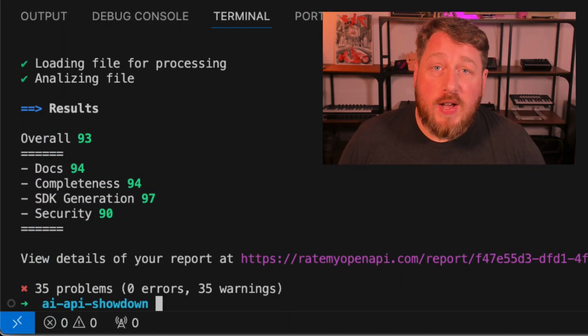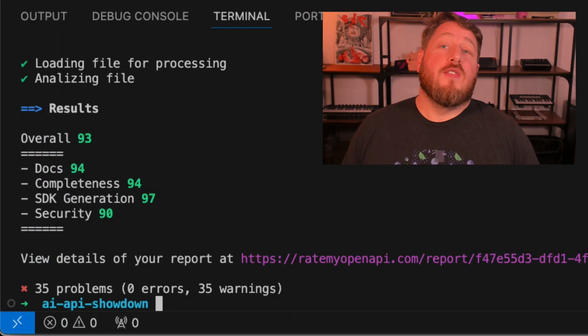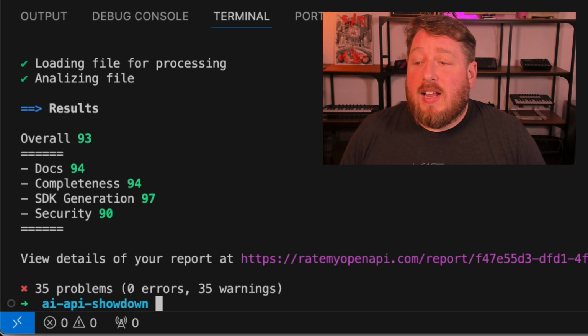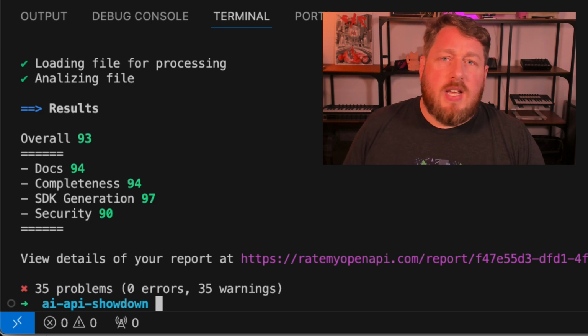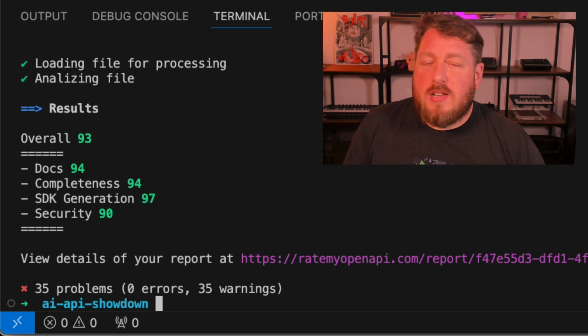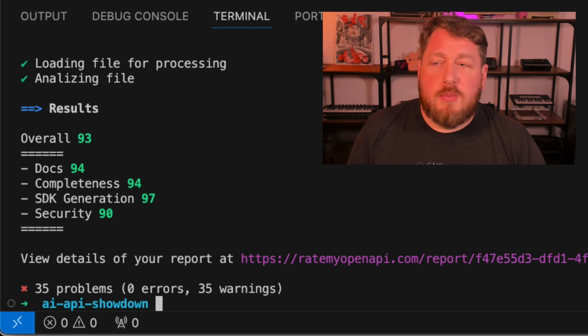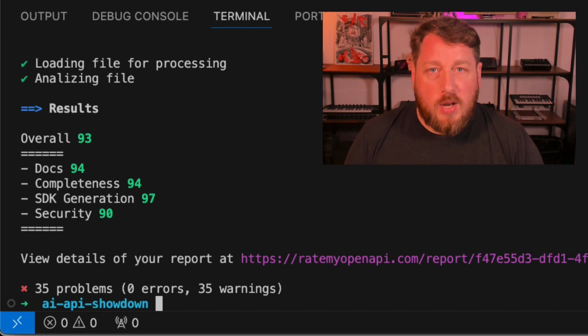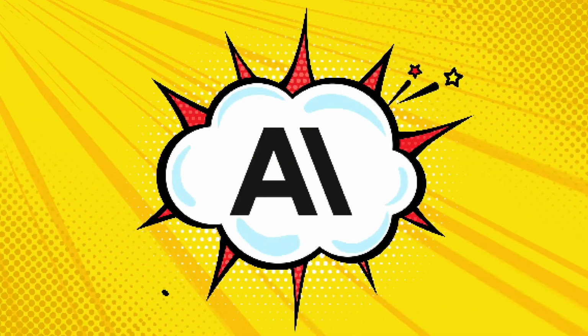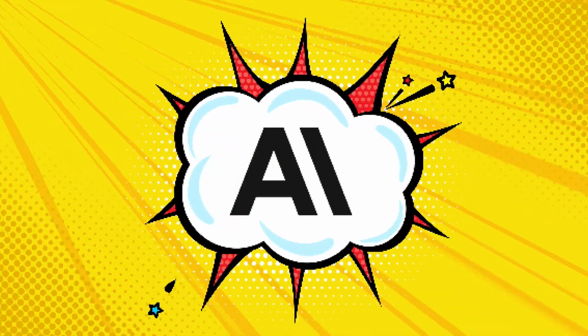So an overall score of 93, that's a huge upgrade from what it was initially, and everything is now in the green, so it's really taken on board the feedback that it got from RateMyOpenAPI. It's been able to parse that huge block of JSON, understand it properly, know what it needs to implement, and do it in a way that creates a really high quality revised OpenAPI document. But at 93, that is not the winning score for today. The winner is Anthropic Claude Sonnet 3.5.